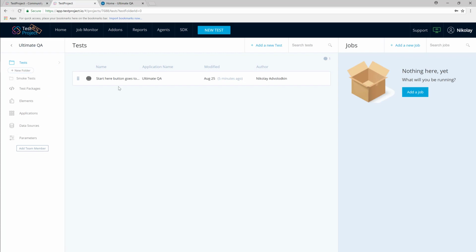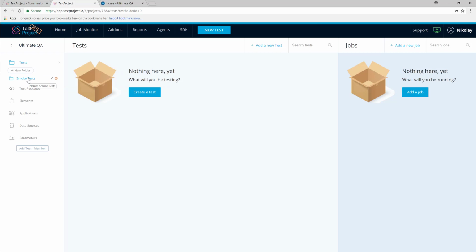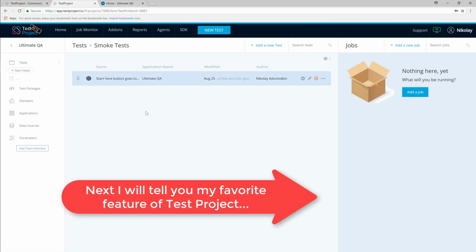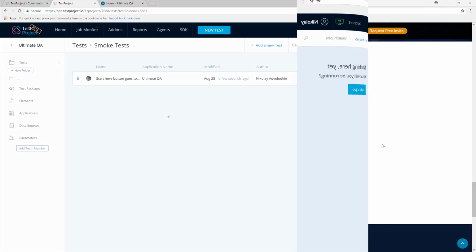Now, the only other thing that's missing here is, I remember I told you we were going to create smoke tests. So I just want to take this and drag it into the smoke tests folder, so that now it is considered a smoke test, and all of our smoke tests are going to live in here.